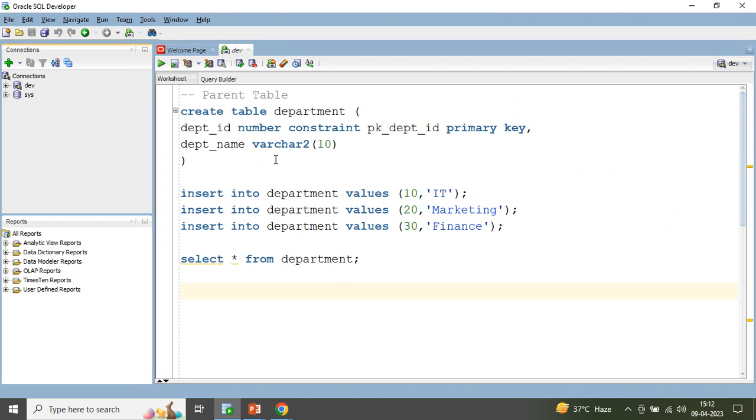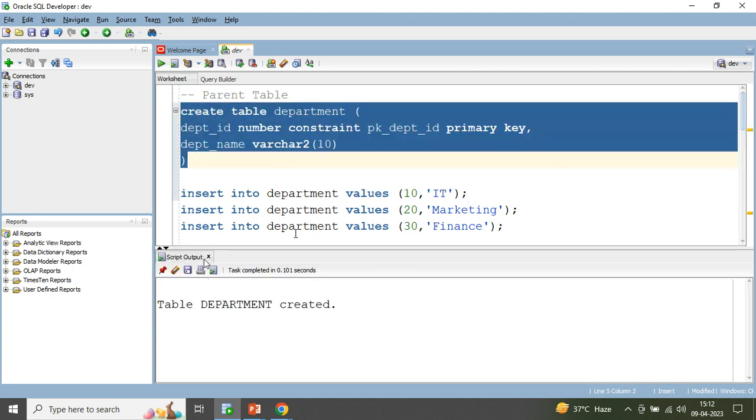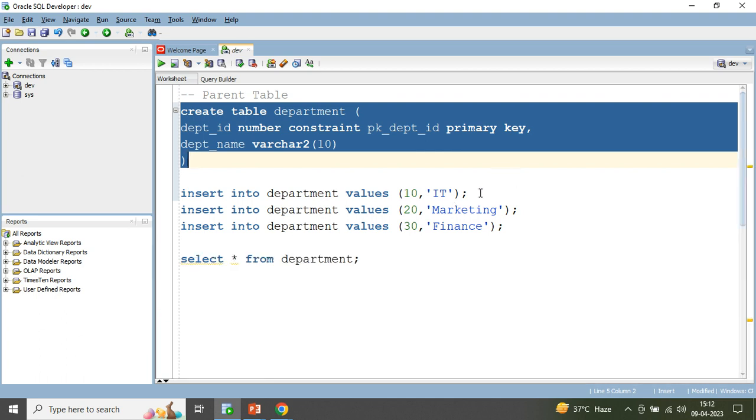For that, we first create a parent table, that is a department table, and the department table will have two columns, a department ID and department name. For the department ID, we'll create a constraint, which is a primary key constraint, pk_department_id. So let's create the table. You can see the table is created.